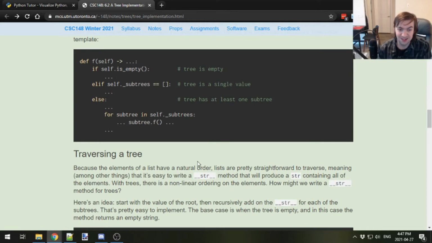Because the elements of a list have a natural order, lists are kind of easy to traverse, right? You can have a string method that produces a string with all the elements. It's kind of easy. You just go through everything in order and you're done there. But how do we do it for trees? It's a little trickier, right? Going through a tree, you can't just follow a straight line. There's a bunch of paths you could take.